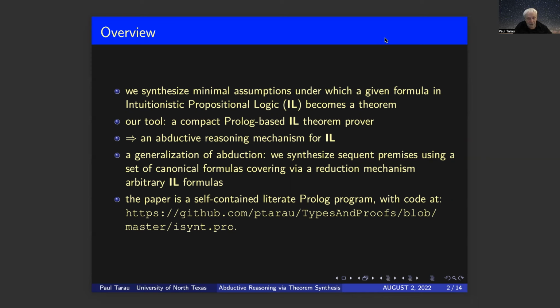We synthesize sequent premises using a set of canonical formulas that cover, via a reduction mechanism, arbitrary intuitionistic logic formulas, but they are small compared to arbitrary formulas and yet expressive enough. So by synthesizing just those, we cover everything that is missing from a formula to become a theorem. And of course, the paper is self-contained literate Prolog programming, fully replicable, and the code is available at this link.